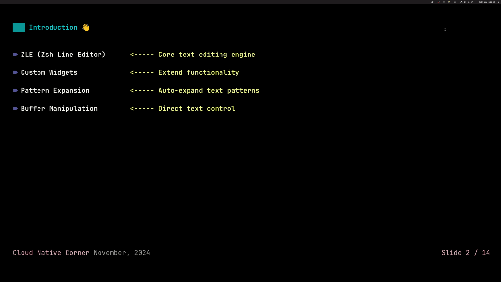We can also use pattern expansion, which Zsh, differently to Bash, has much more powerful pattern expansion, brace expansion, and so on. Again, all those basic concepts are in the video that I mentioned earlier.